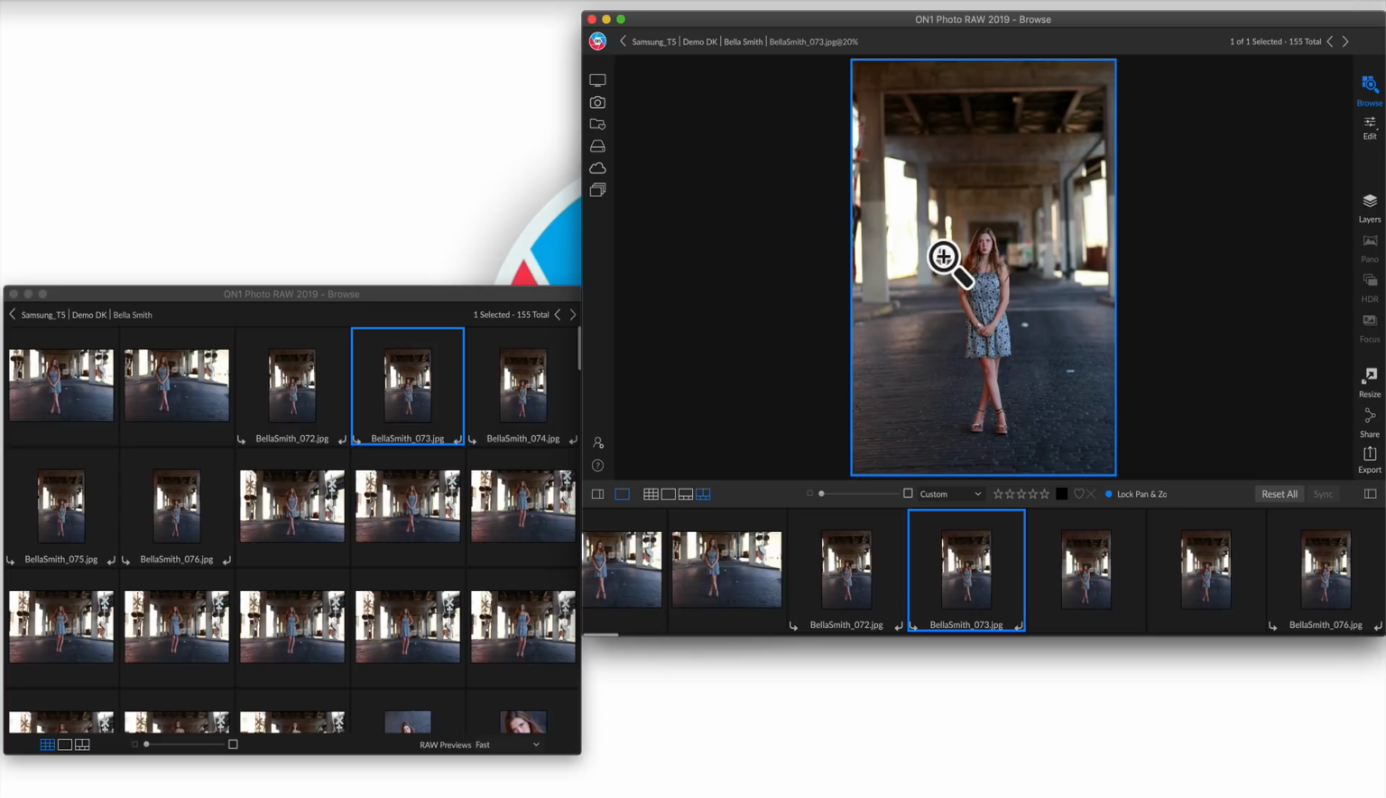And once they've found the favorite, we can go down and we can rate with a star rating, a color label, or we can like it to show that that's our favorite from the group.